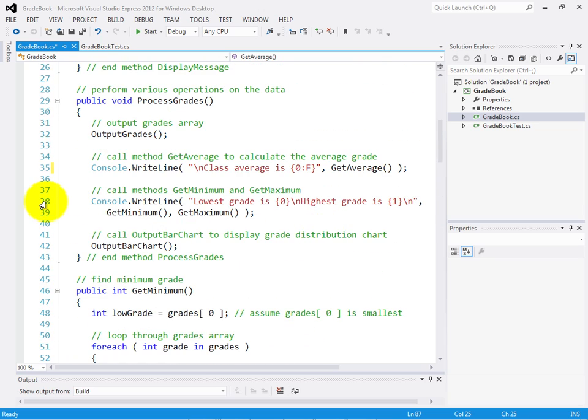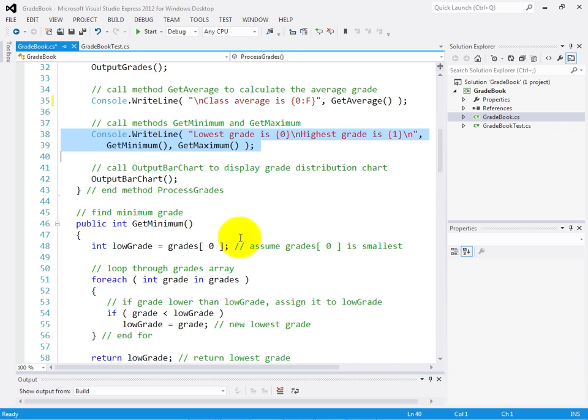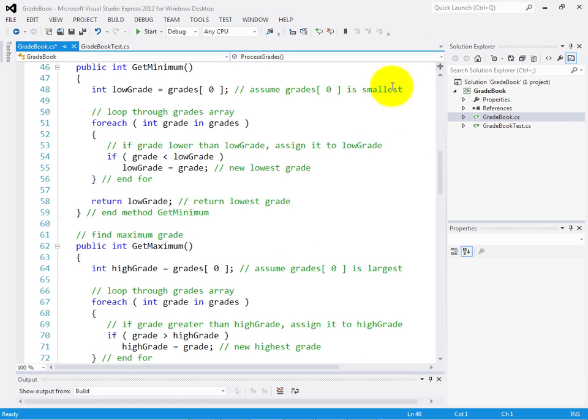The next thing we did from process grades was to call getMinimum and getMaximum, and both of these methods are pretty similar. Let's get them up on the screen here. So here's our getMinimum method. We start by assuming that the grade in element 0 of the grades array is the lowest grade, and then we walk our way through every element of the array, comparing the current grade in a given iteration of the loop to lowGrade. And if the current grade is less than what's already stored in lowGrade, we then modify lowGrade to be that value. And by the time we finish that loop, lowGrade will contain the lowest of all the grades in the array. And we do the same thing for getMaximum.